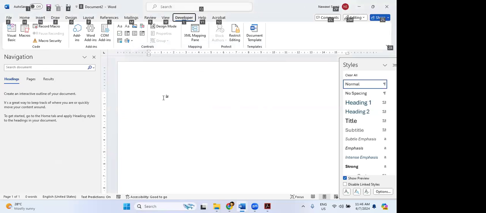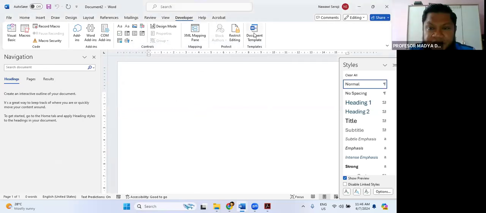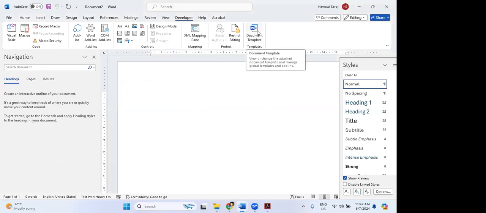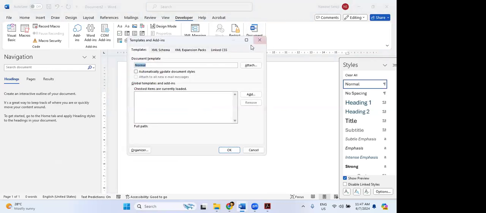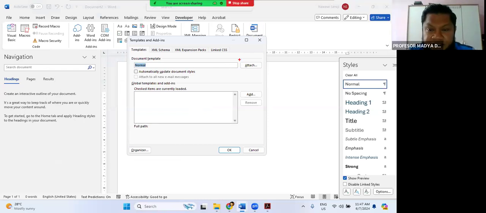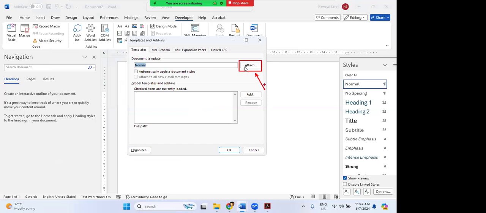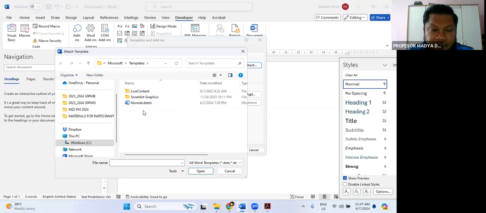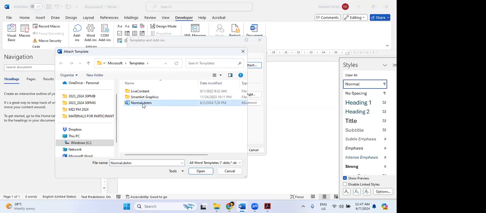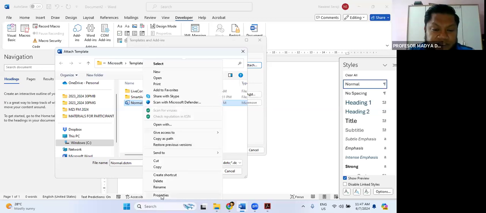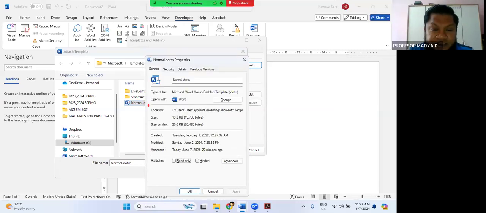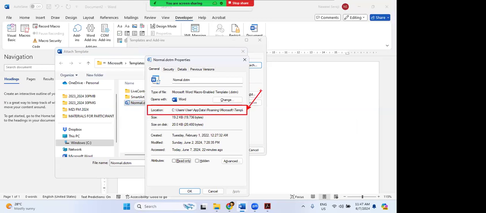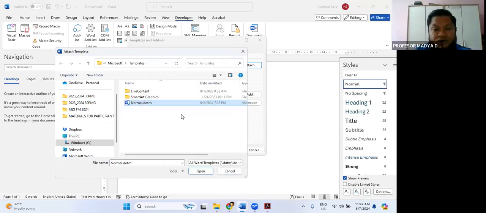Doctor, what did we press just now? Document template. Then document template and then attach. There's an attach button here. Okay, there you are. This is the file. If you want to locate that file, right click the normal.dotm, go to properties, and it will show you where it is. Just to share with you on that normal.dotm.